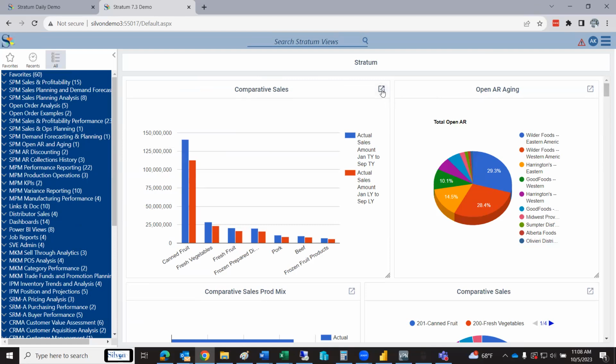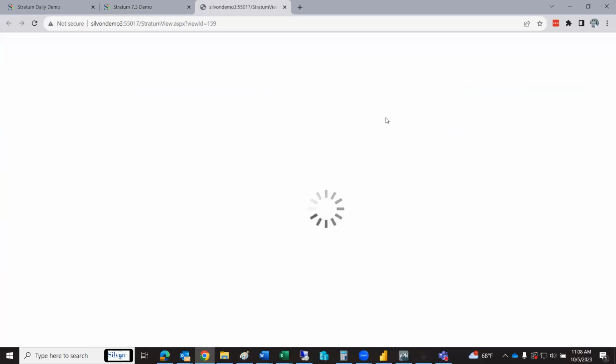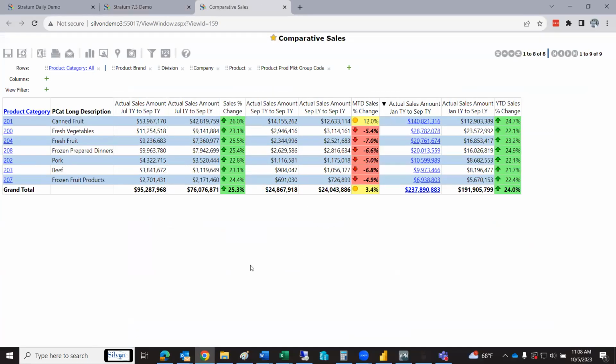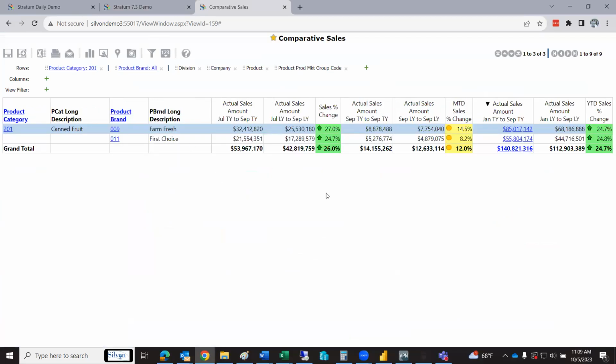So if I want to drill to that particular view, I can actually click in on the widget within that particular dashboard, and I can open the view behind that dashboard and do some further analysis on the view itself. So here's the view behind that particular visual, and if I wanted to do additional drill downs, etc., then I can take the necessary steps to do that.